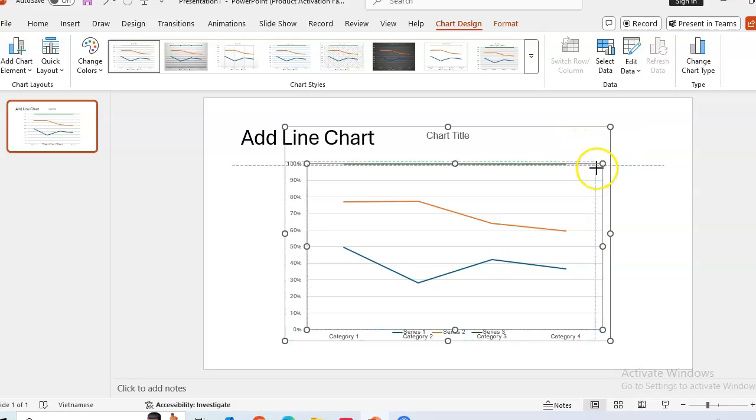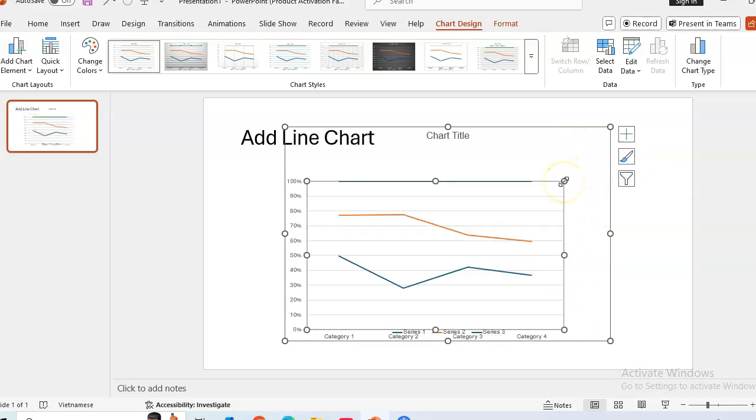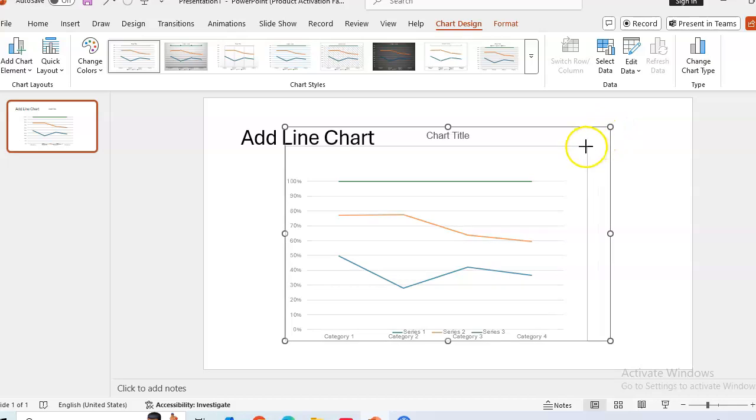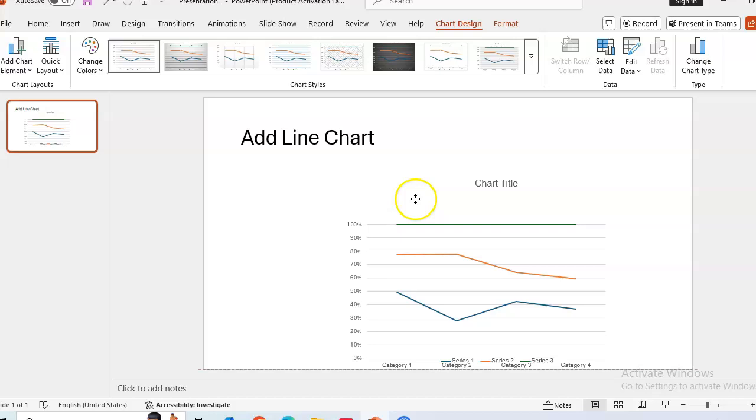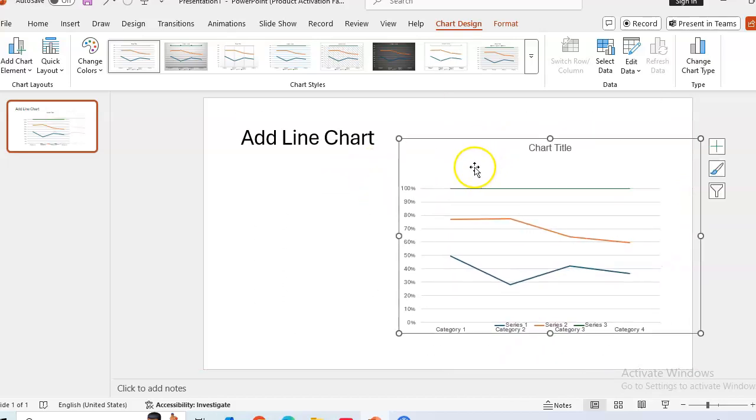you can decrease the size or increase the size, and you can move it. Yeah, this is what you need to do if you want to know how to add line chart in PowerPoint presentation. I hope this video is helpful.